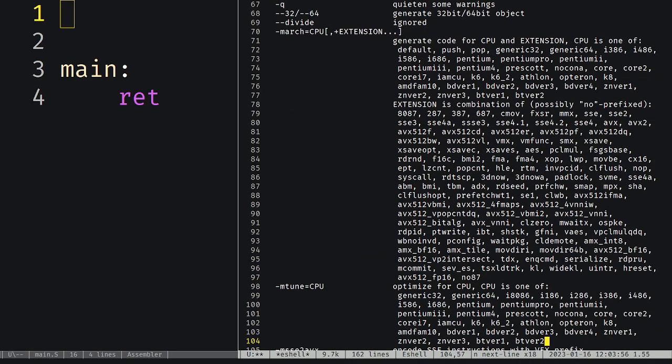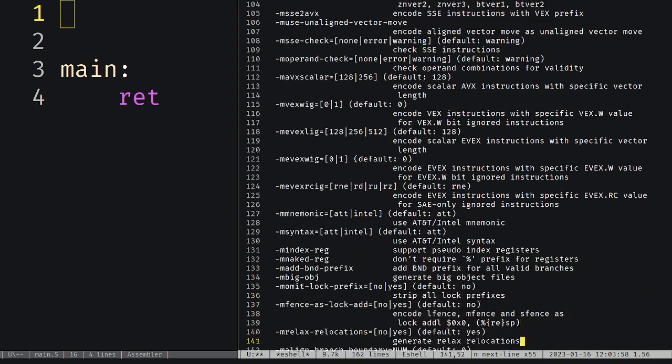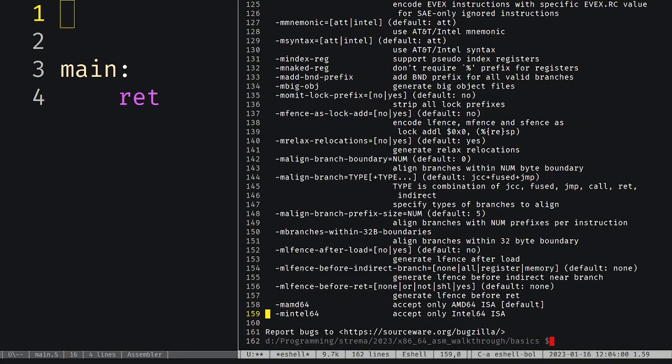It's a little easier to read. There we go. They don't have it here. Well, there you go. I'm sure they support it. It's just not in the help. That's really funny.